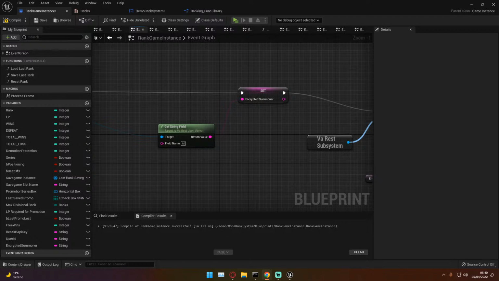So now I can go in and get the league for the encrypted summoner name. Let's put it there. And yeah, I'm not ranked. I'm just ranked in Flex as bronze because I don't play League of Legends that much anymore. Okay.